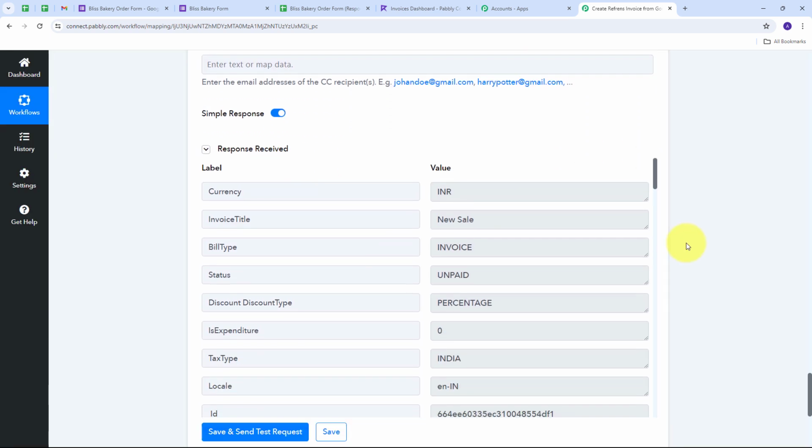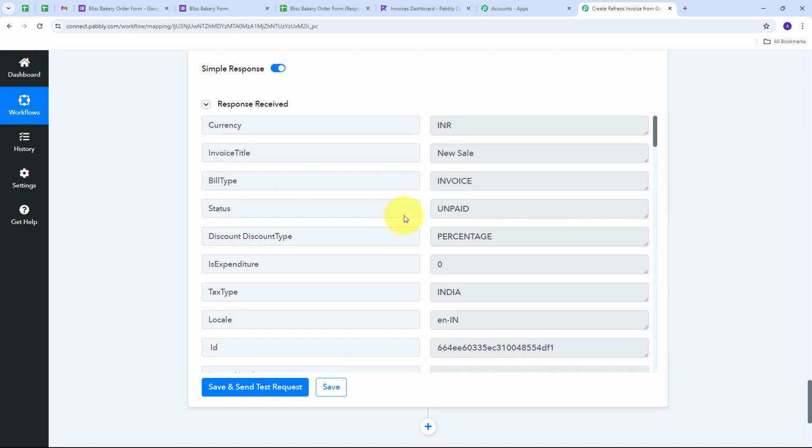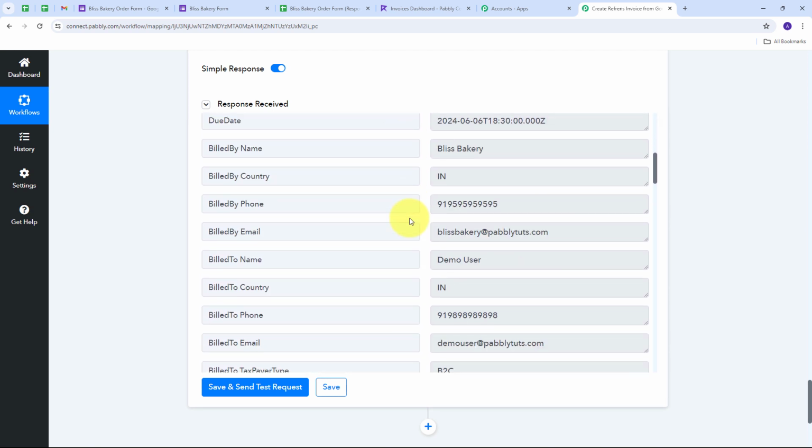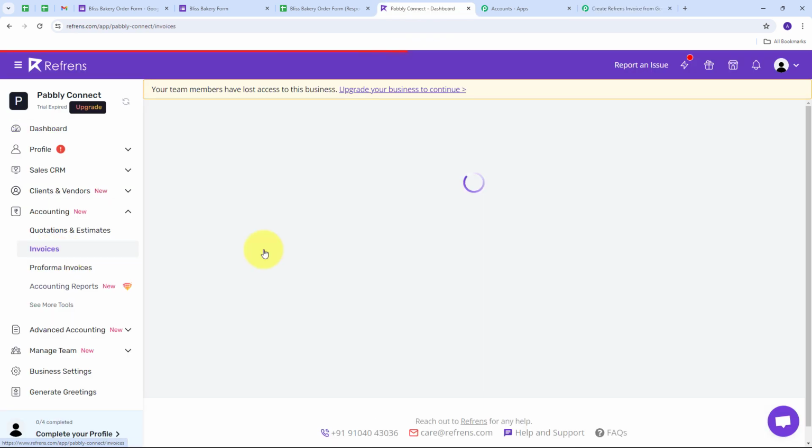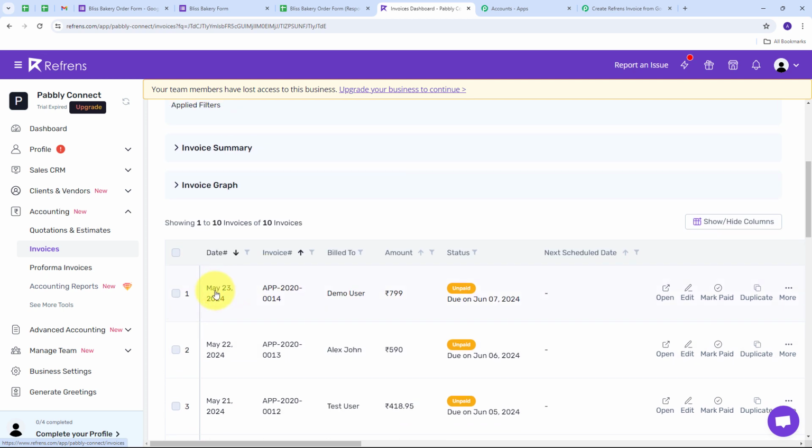And here we can see I have received this response. So this is a positive response, and this means that automatically by using all my Google Form responses, I have created this new invoice. Now to check this, let me take you to Reference. And here in Reference, I will go to Invoices. And here in Invoices, we can see I have just created this new invoice that is billed to demo user.